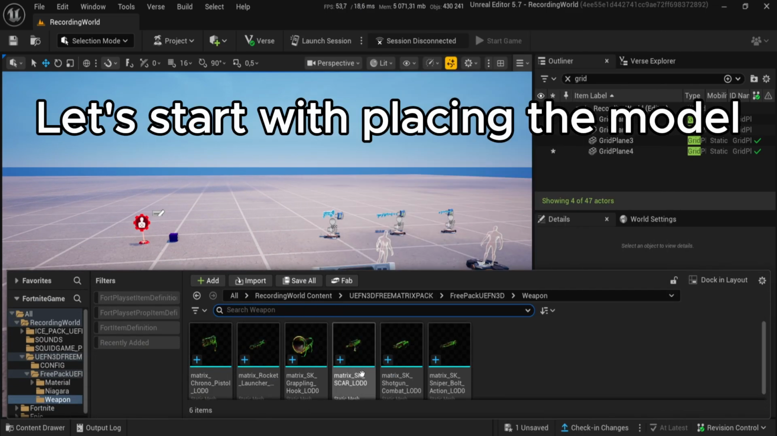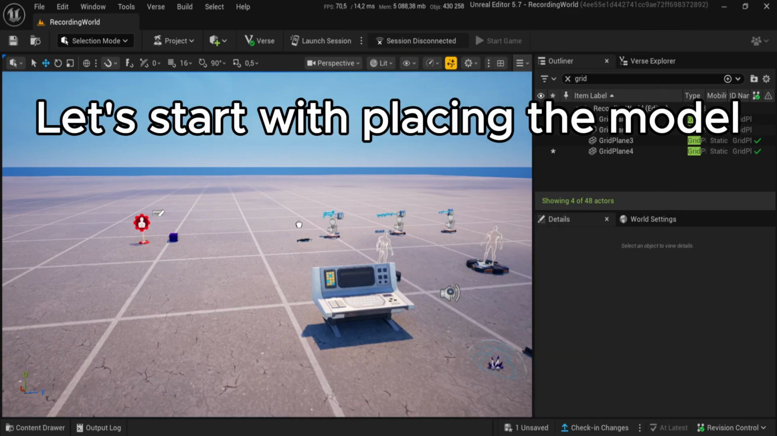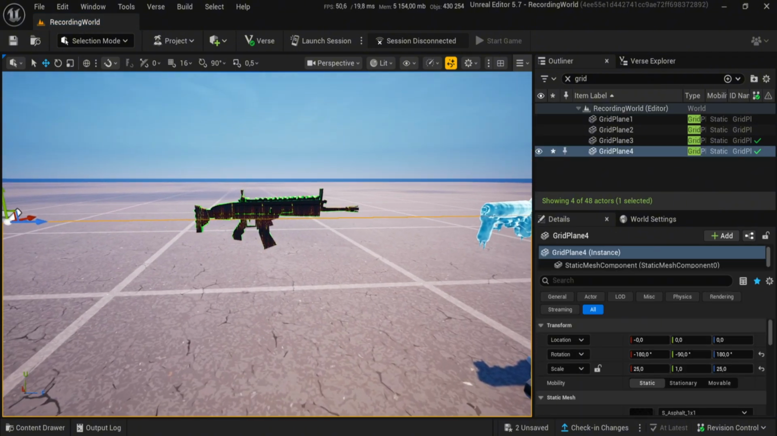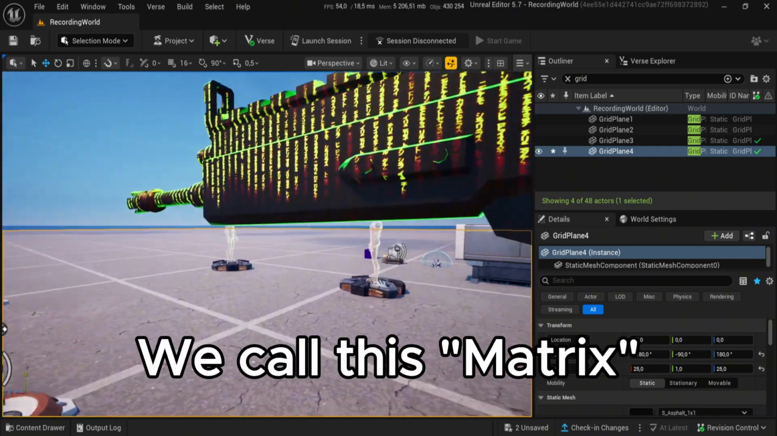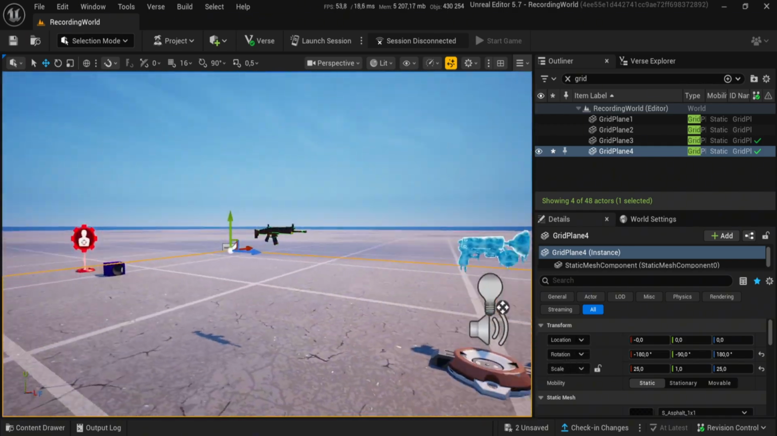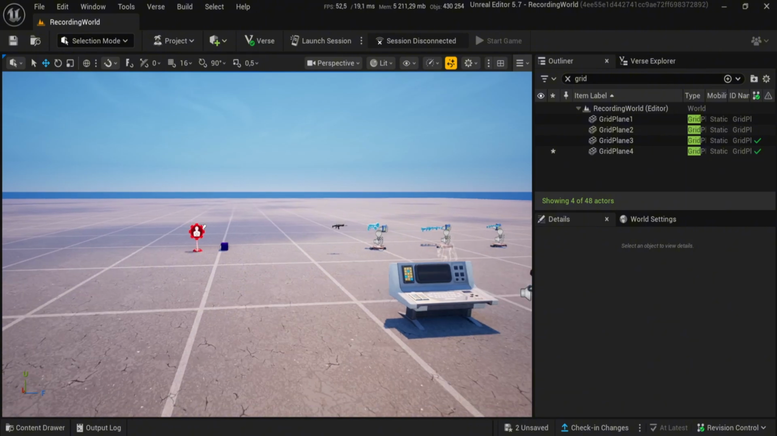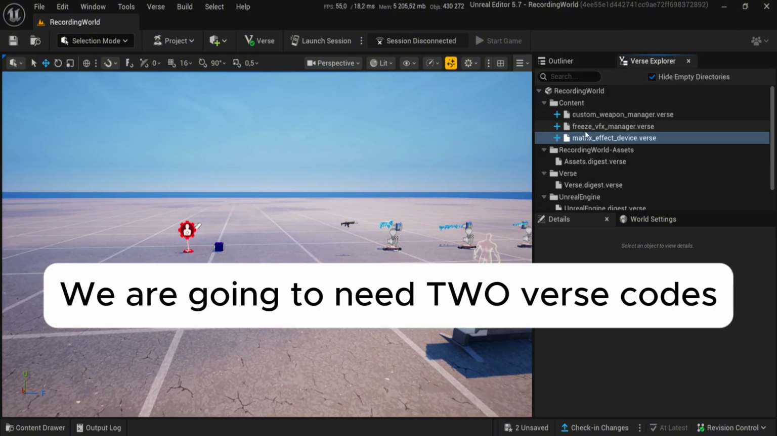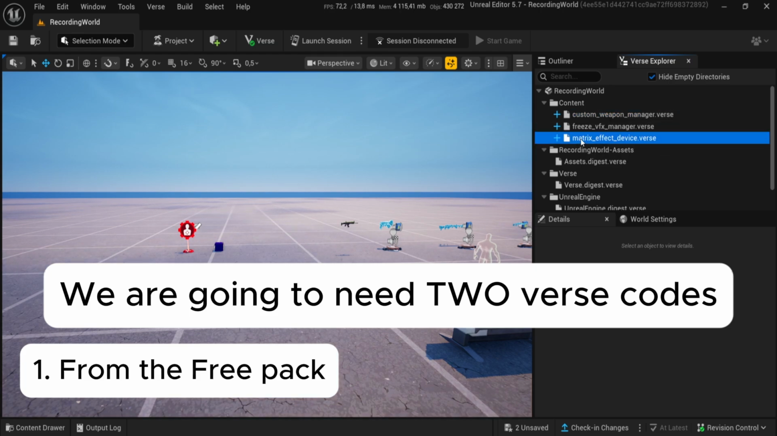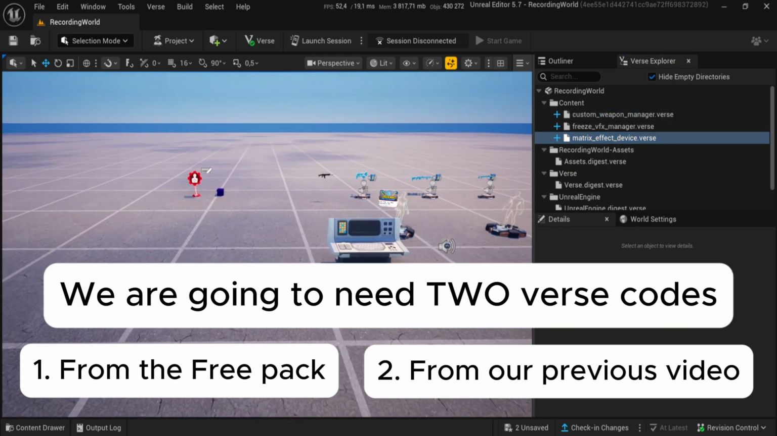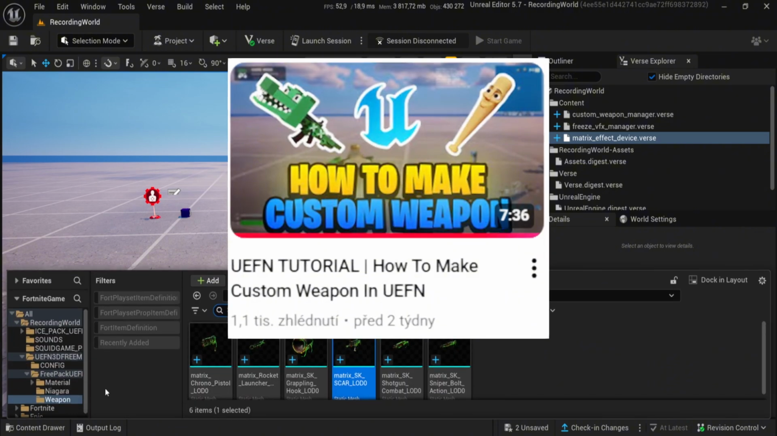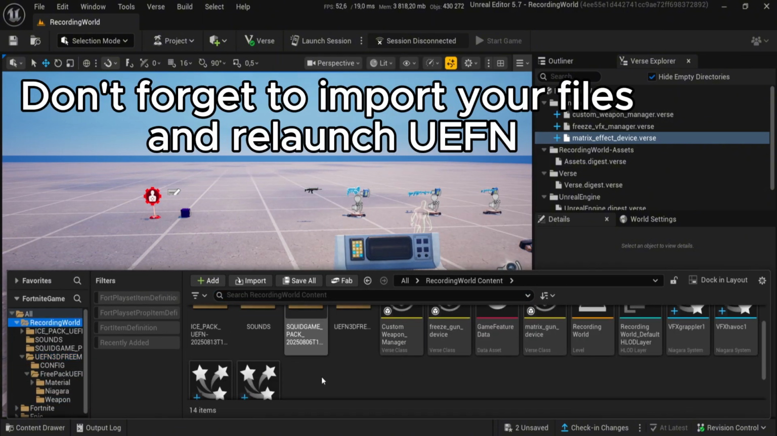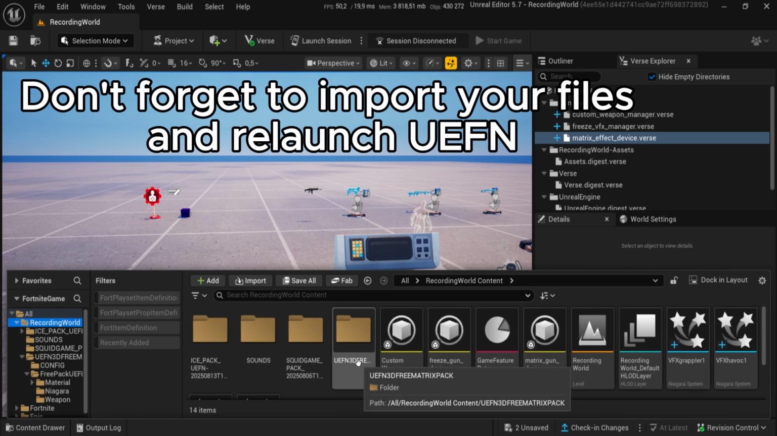Let's start with placing the model. We call this matrix. We are going to need two Verse codes. One from the free pack. Two from our previous video. Don't forget to import your files and relaunch UEFN.